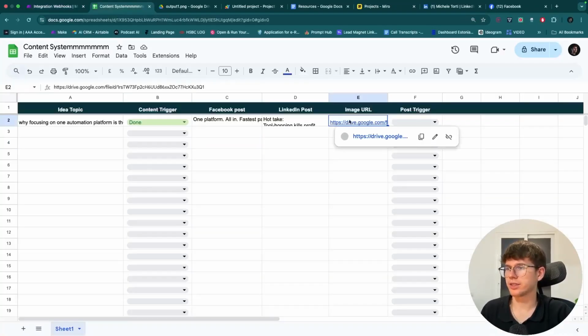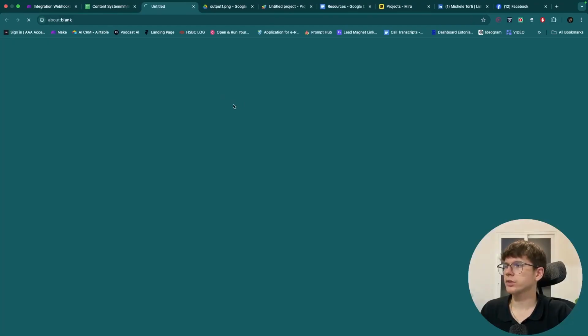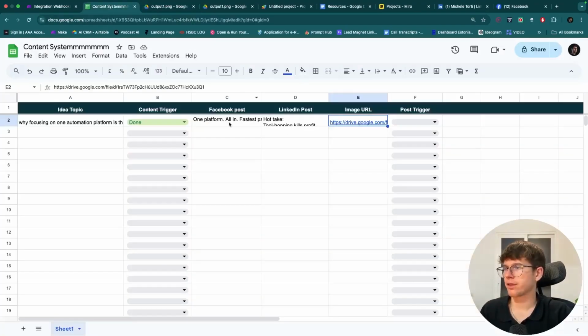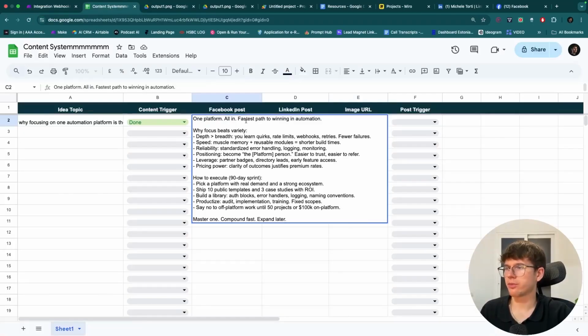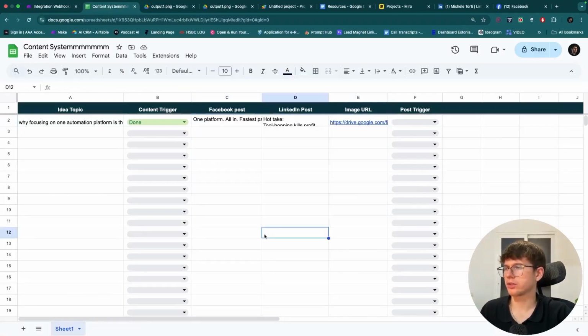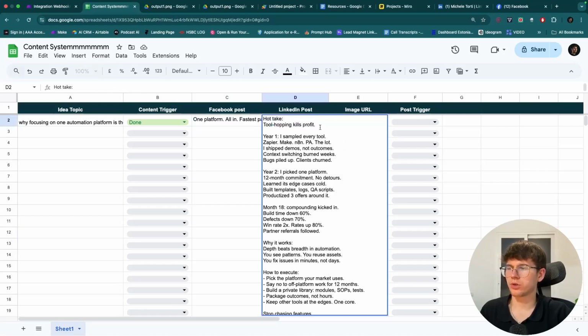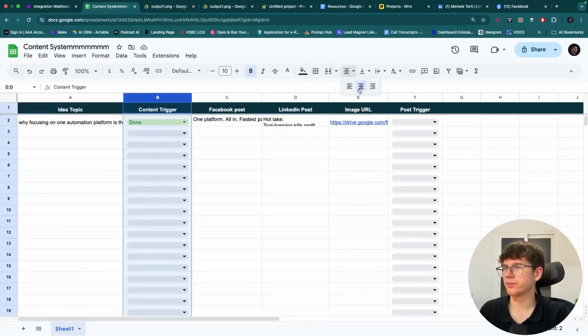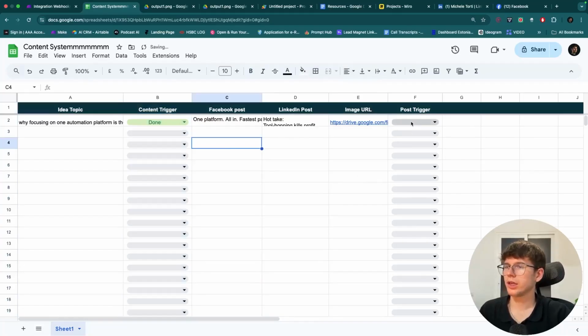So we go here, you can see that I have the Google Sheet, or the Google Drive in this case. And Facebook post: one platform all in, fastest path to winning in automation. Hot take, tool hopping kills profit. Year 1, I sampled every tool, Zapier, Make, n8n, and more. It's actually not bad. This is a pretty decent post. Yeah. All right, cool. Okay, this is fine. And this turns to done. Let me just put this in the middle.